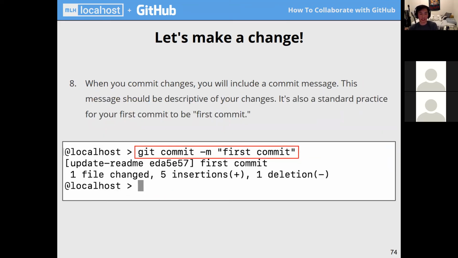Usually when you commit changes, you want to include a commit message just so you can inform your team members of what changes you made. So it should be descriptive of your changes. It's also standard practice to put the message "first commit" for your first commit. And like I said before, it's git commit -m, which allows you to type in the message, and then in quotation marks, the message you want to send.